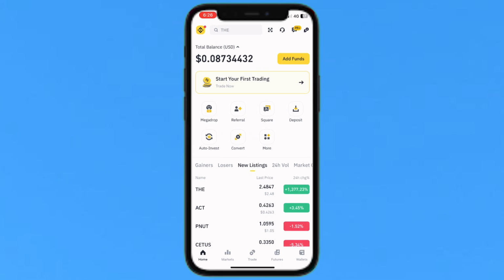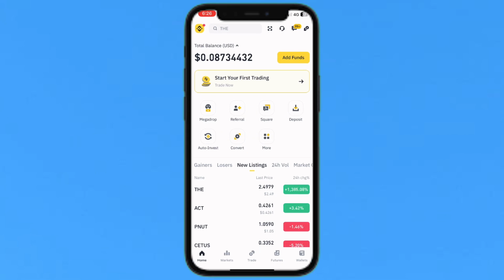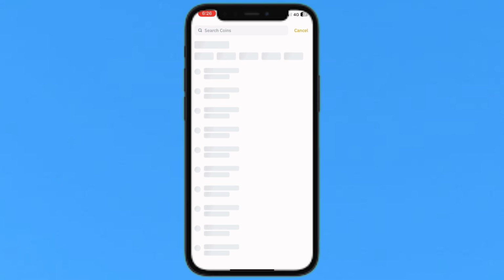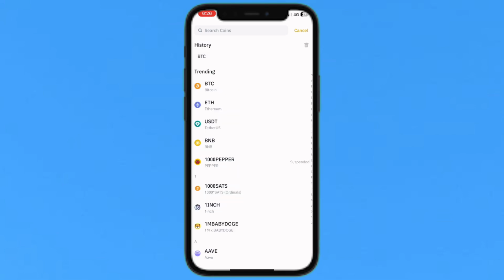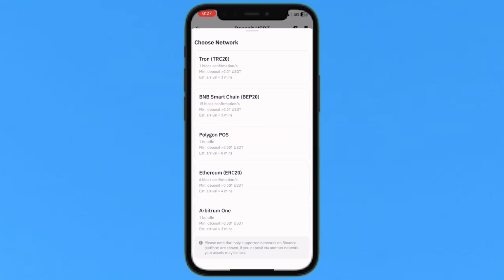I just tap on my Binance account and officially logged in, and right now I will just tap on my deposit button. After inside the deposit button you will see the trending coins or currencies. I will just tap on this USDT. I want to deposit in USDT.